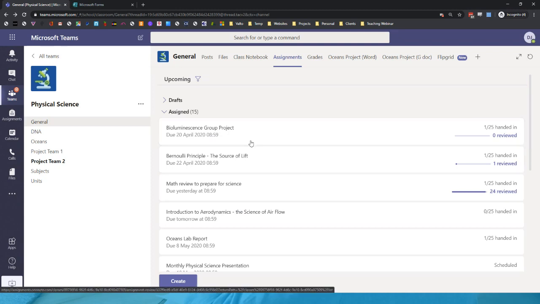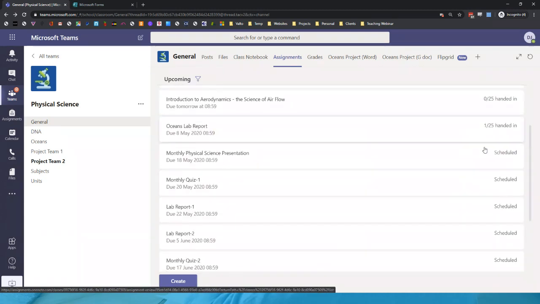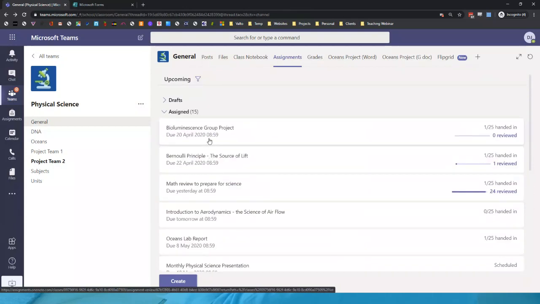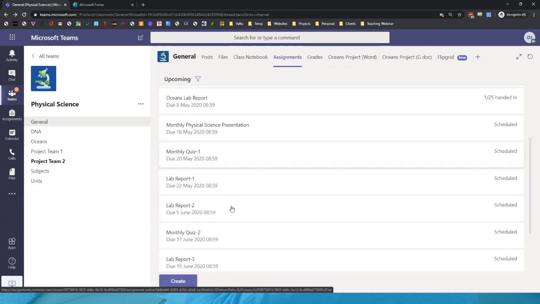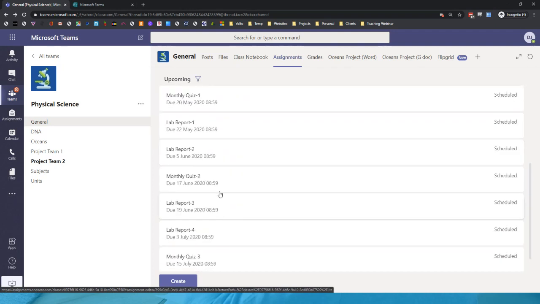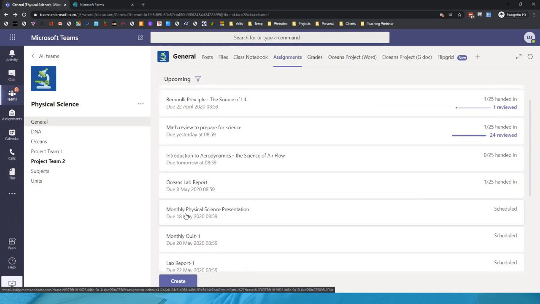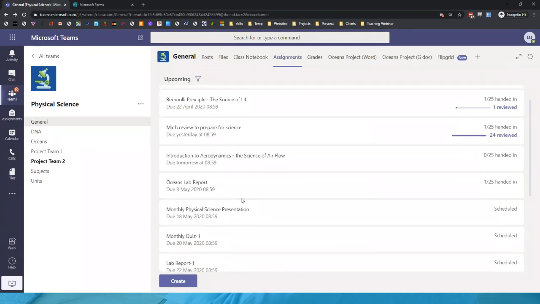I've got some examples here of ones that I've completed previously. You can see here that there's ones that have been done in the past, there's ones that are due tomorrow, and there's ones that are due much further in the future. So as a teacher, you're able to come in and schedule these assignments for your students to work on in advance, basically.